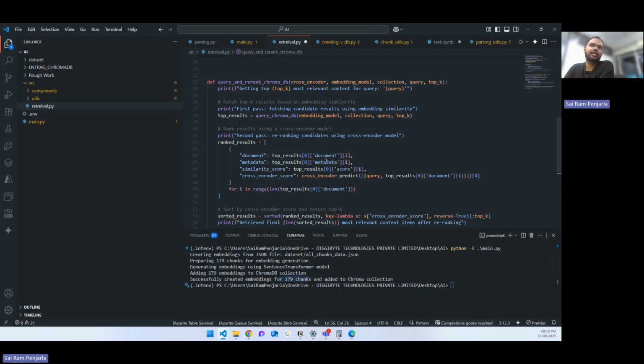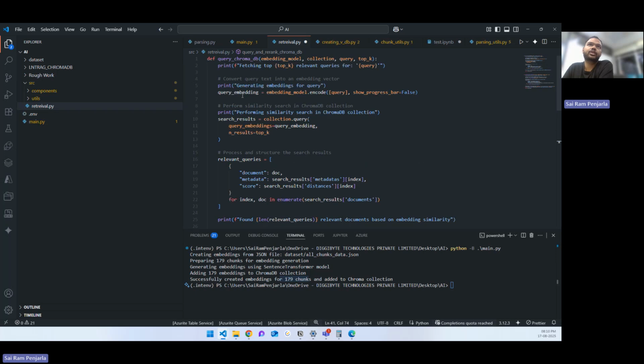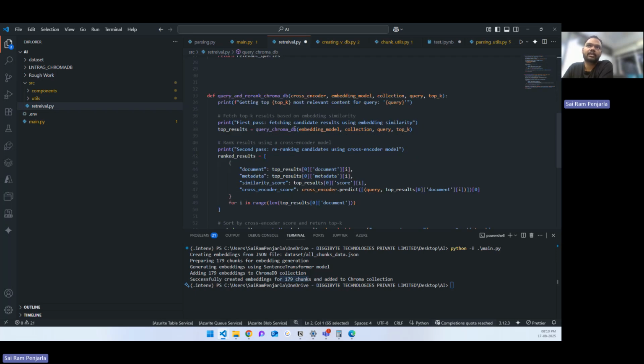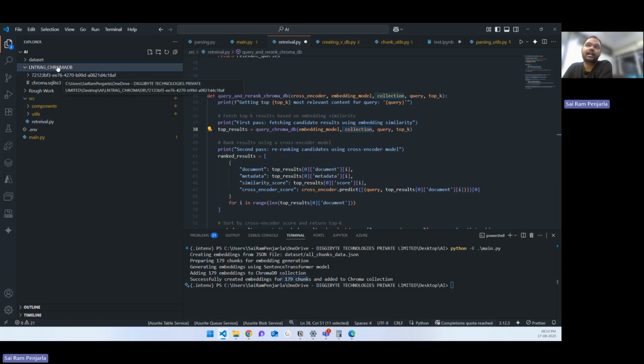So this is a very simple piece of code. It is going to take the cross encoder function, embedding model, the collection, query, and the top K. And I'm going to call the first function inside of this one. Whatever question the user is asking, I'll pass it here along with top K. And the collection that I've created, this one, the LNT RAG ChromaDB has one collection, right? This one, I'll pass it here. Then my embedding model, all three will go here. This will get me the top results.